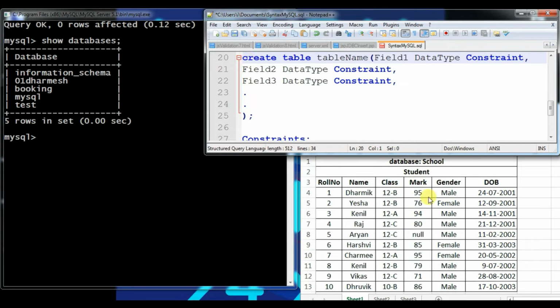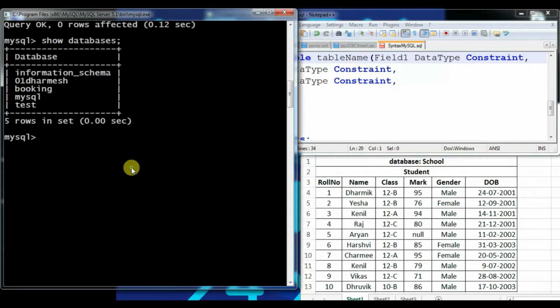Create table name. Right now, table name is done. But if you remember, we have dropped the database with the name school. Now, suppose you want to create the database with the name school, then what? CREATE DATABASE name. Right now, we want to create the database with the name school. Now, CREATE DATABASE school. So we create the database.